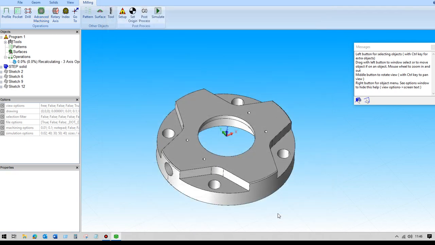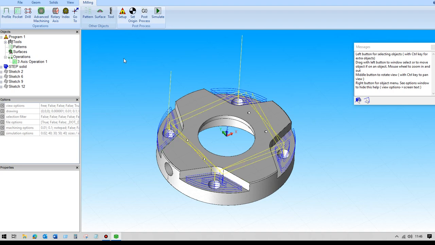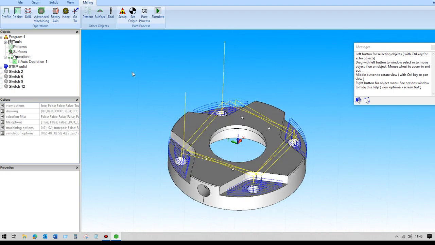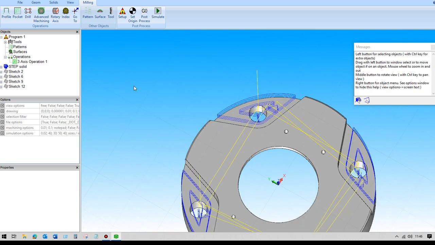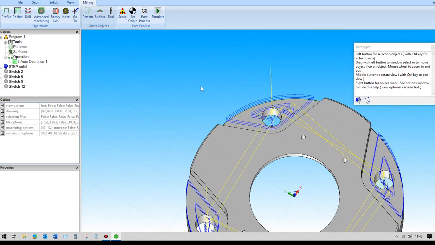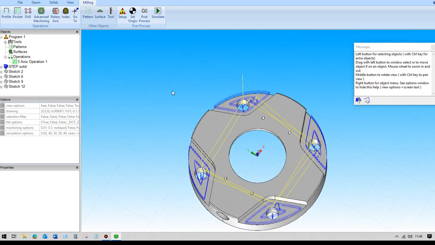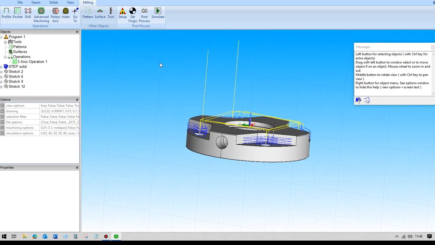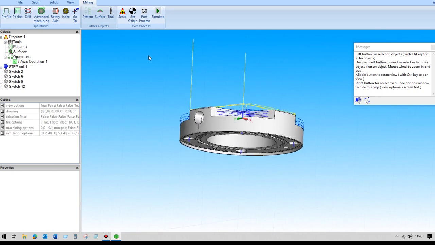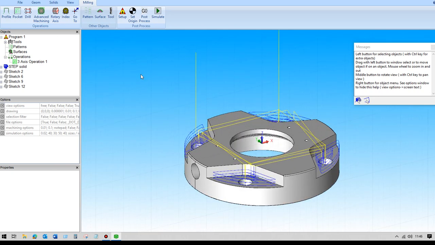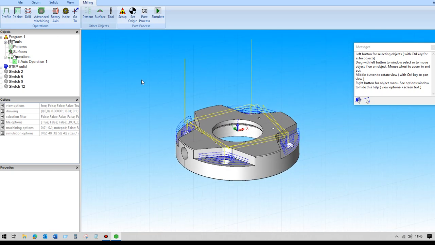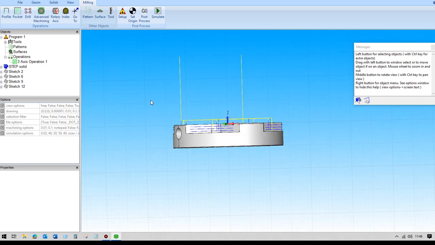So that now creates the toolpath for that roughing operation. Okay, but you may notice that it's also machined down into the cavity, the round holes that were there, because that tool is able to get into those bores.